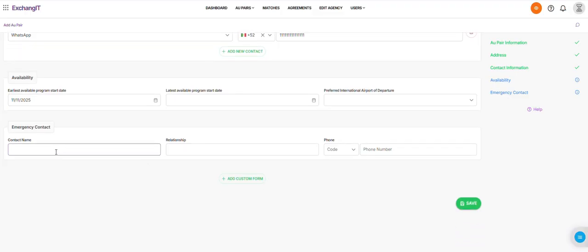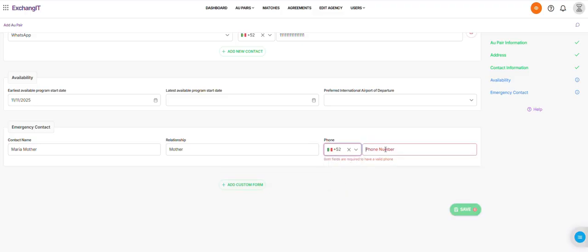And then there's a spot at the bottom for their emergency contacts. You know, I put in Maria, Mother, but you should put in their actual name, their relationship, which is mother, and their phone number. Then once you have completed this, go ahead and hit save. And now you have officially entered an au pair into our database.